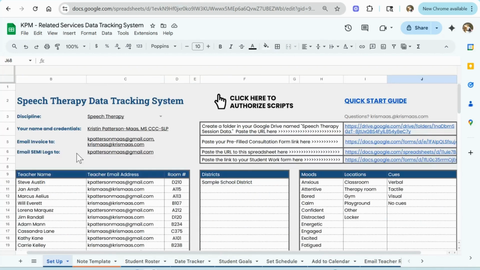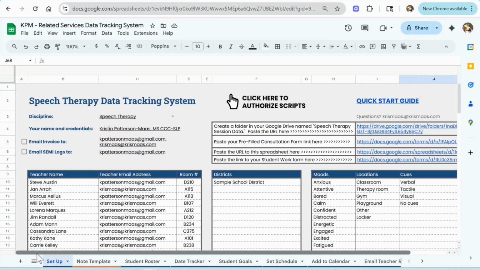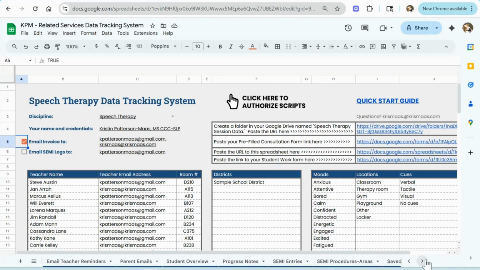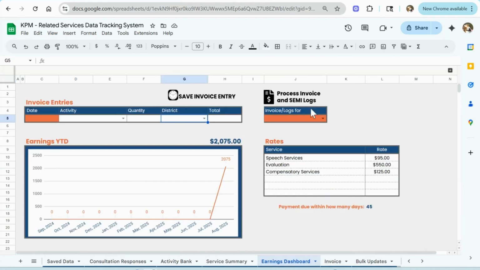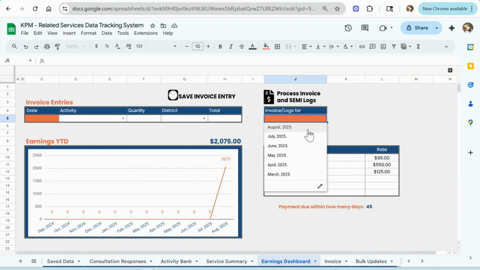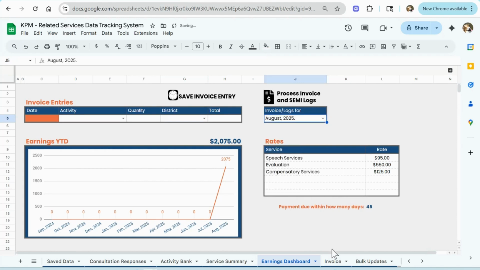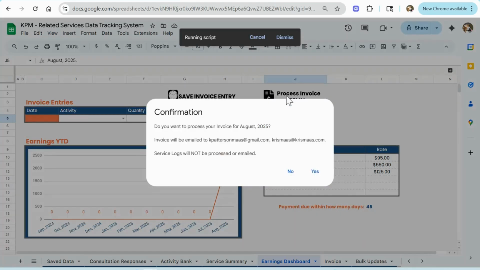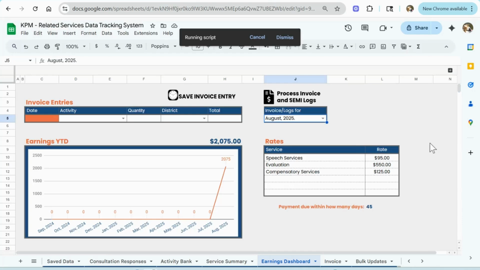And if you check the setup tab and make sure that you have checked the box that says email invoice and you have the correct email addresses listed there, you can go back to the earnings dashboard, choose a month that you want to have your invoice processed for, and click the process invoice and semi-logs button. It will come up with a confirmation that you want to go ahead and process that, and then it will save your invoice as a PDF.